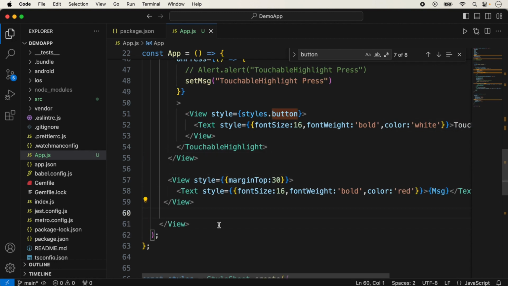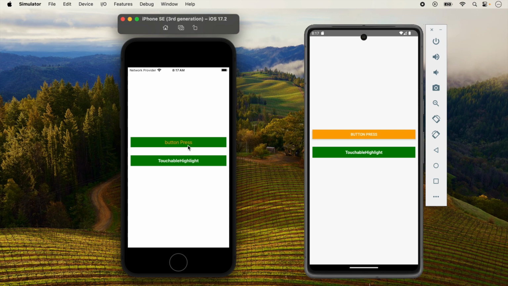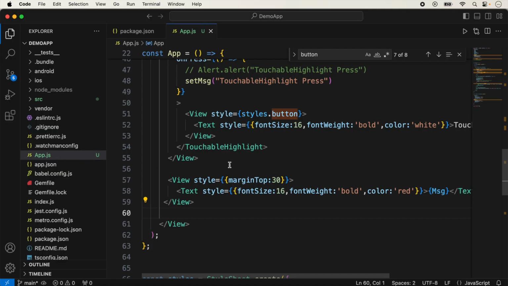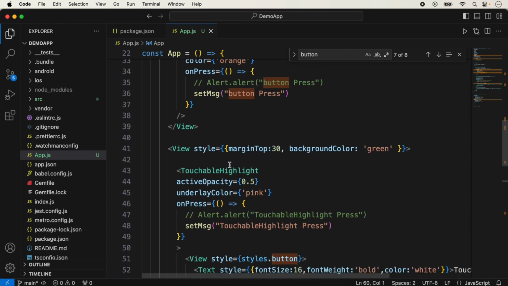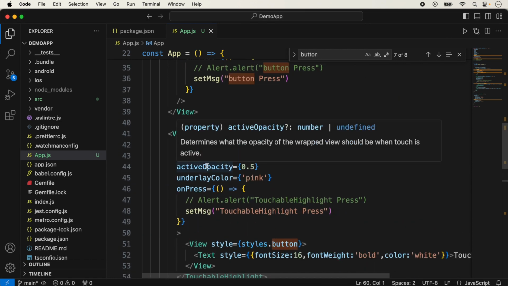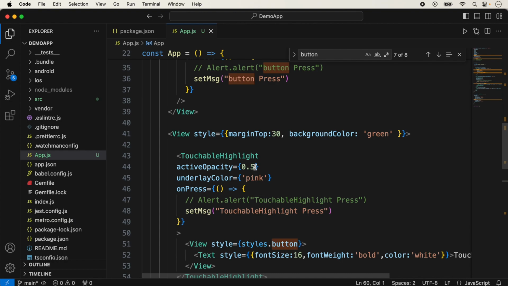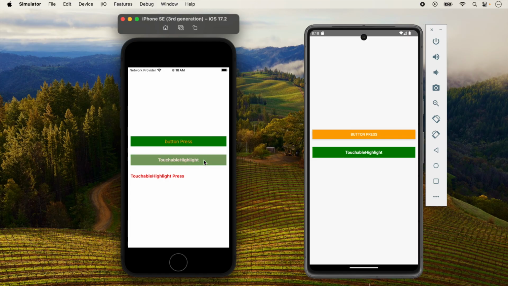So now save it and I click on the button. The button press will be shown here. When I'm clicking on the touchable highlight, a touchable highlight will be shown. The question is how touchable highlight works. When the active opacity is 0.5, you can see the effect.